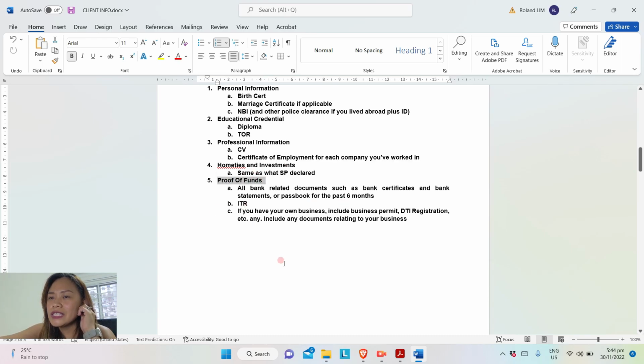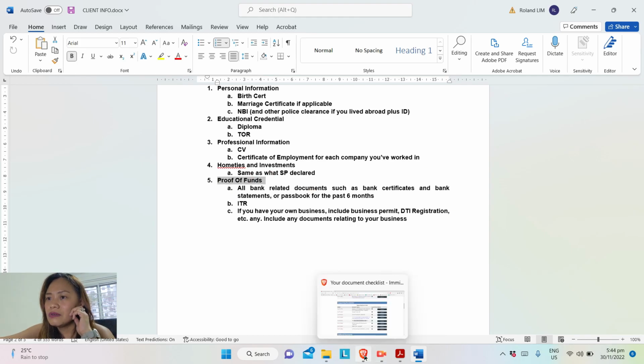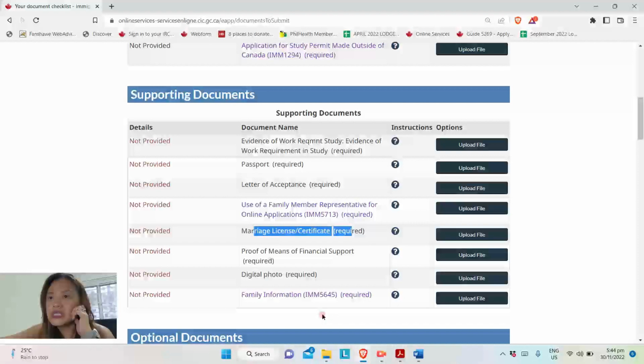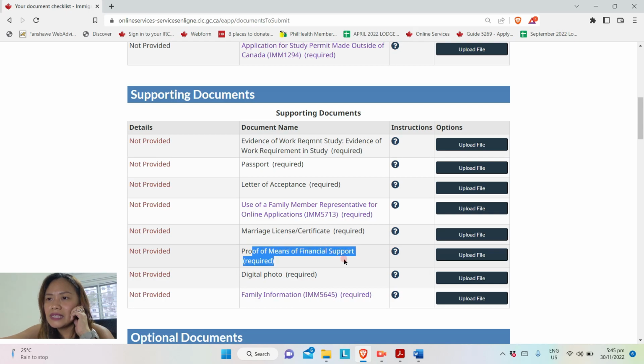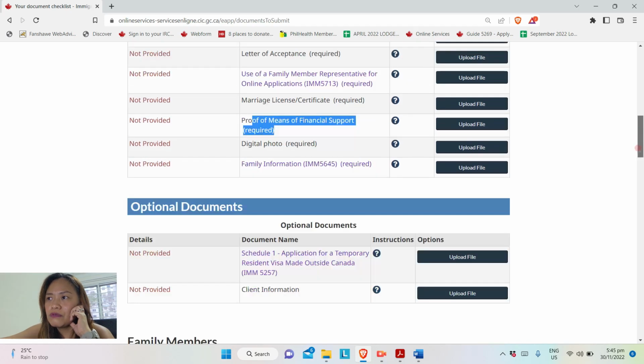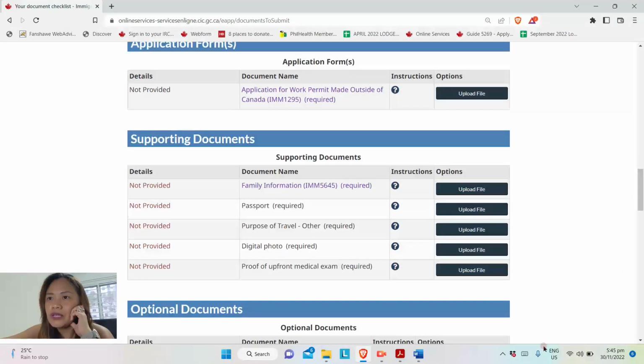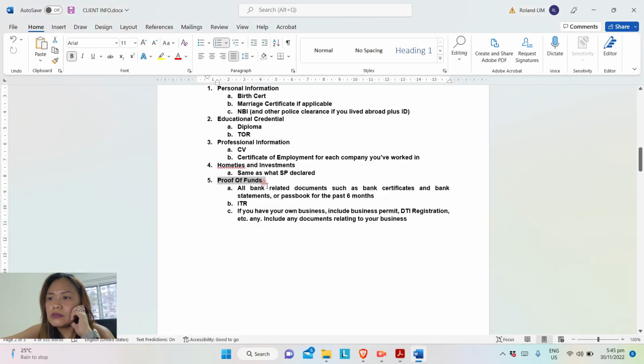Okay. Proof of funds. So here it's included under the client information file because the OWP doesn't have a separate tab, unlike the student applicant. See, the student applicant has their own POF or proof of means of financial support tab. So for the OWP, they don't have it. So everything that has something to do with funds is included in the client info of your OWP.